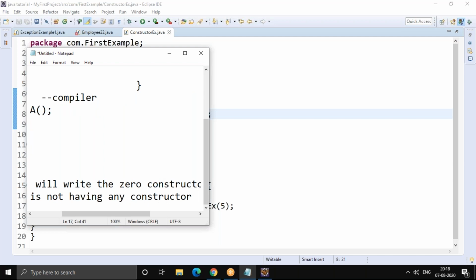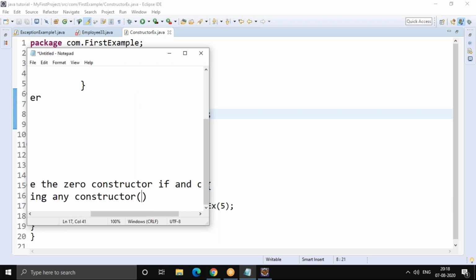Neither zero nor one, zero or parameter.